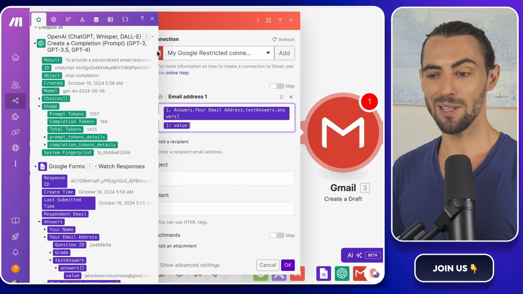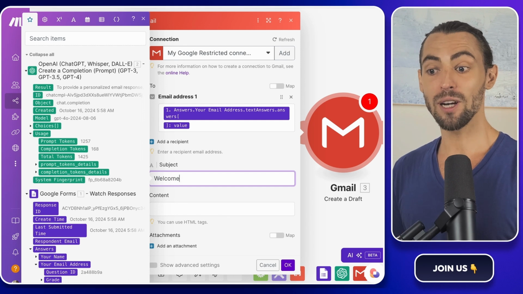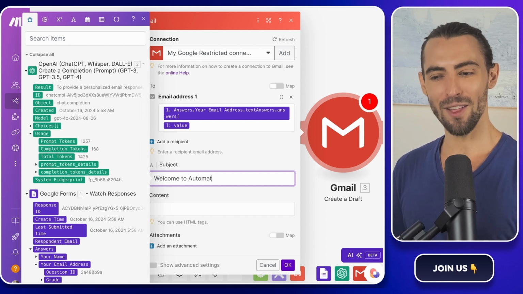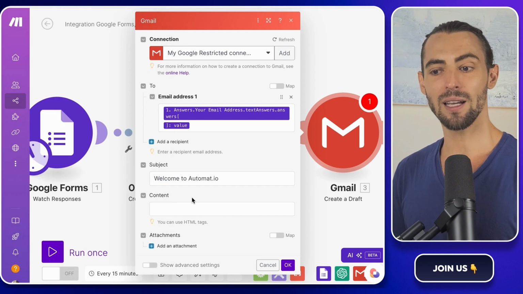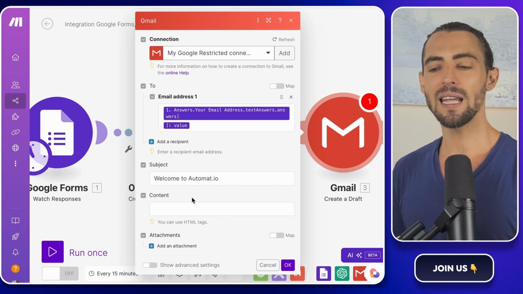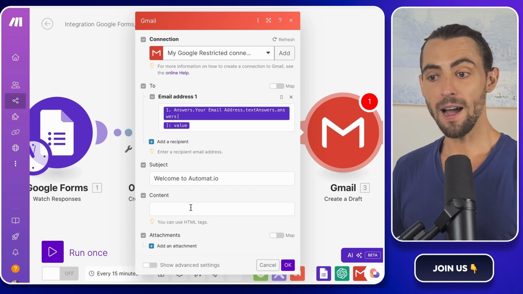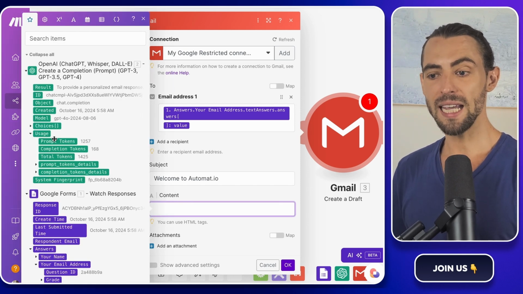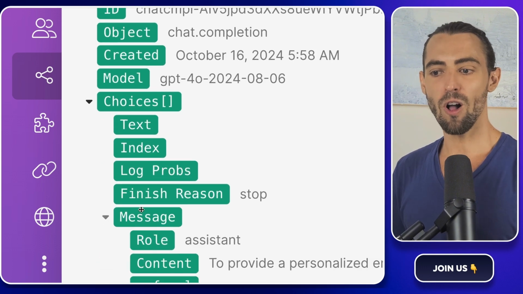You can keep this simple and static, like welcome to your business name. Or if you want to take it a step further, you can add another OpenAI module to dynamically generate a subject line based on the content of the email. This is a killer way to make sure your email stands out in the lead's inbox. Finally, in the content field, you'll add the HTML email that OpenAI generated for you. This is where it all comes together.